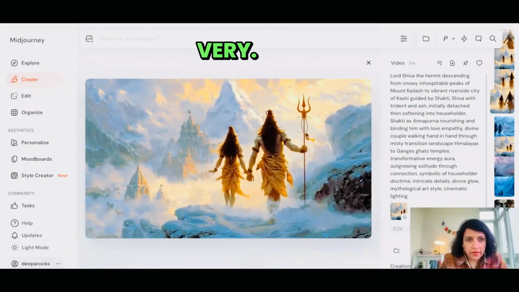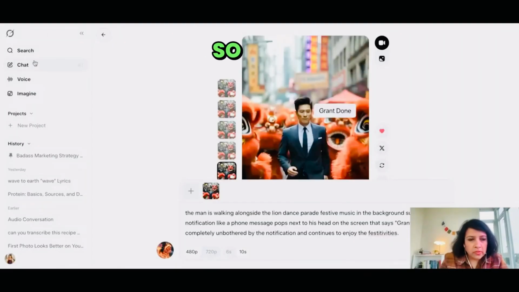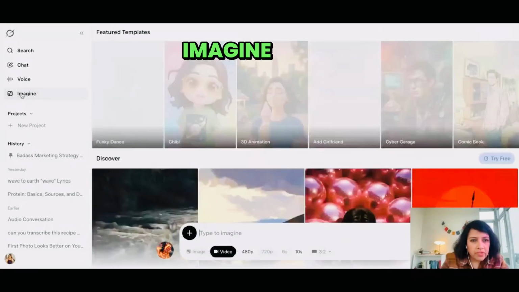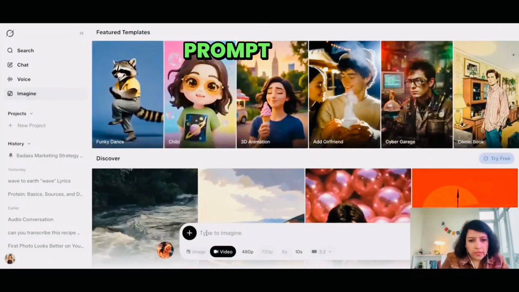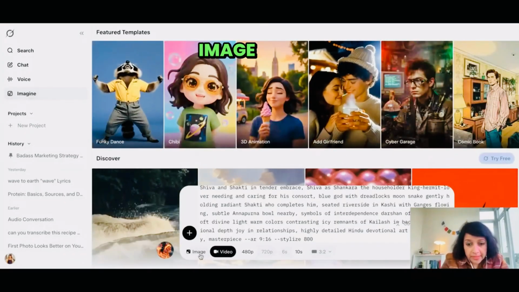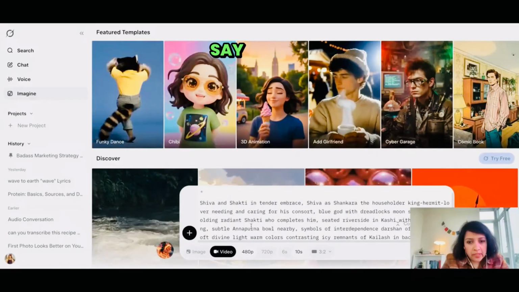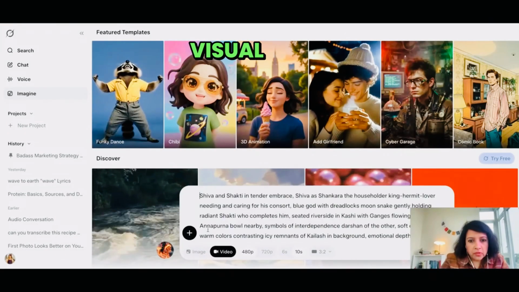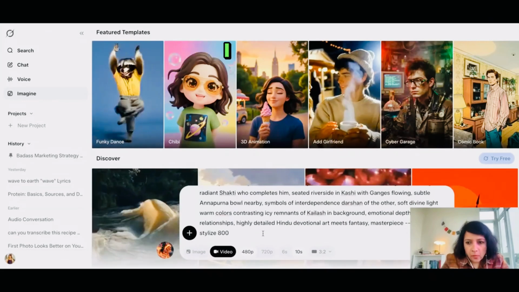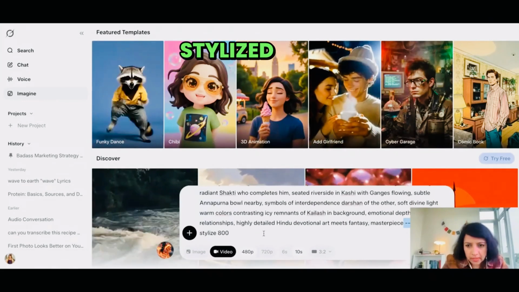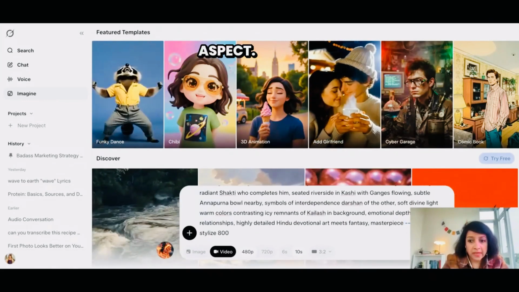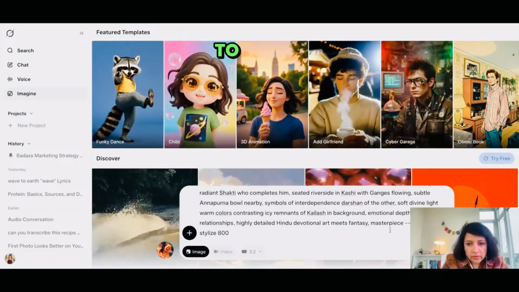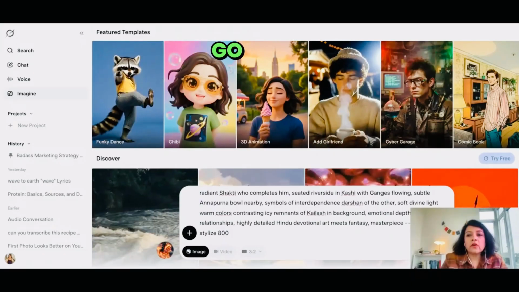Grok Imagine is very cool as well. Say I want to imagine. Always click on the Imagine tab, and then you put your prompt here. Do you want an image first or a video first? I would want an image first, because I would love to get a visual feel of something that I want to animate. It is just stylized, and this is the aspect ratio. So I would like to create an image first. Let's just go and create an image.